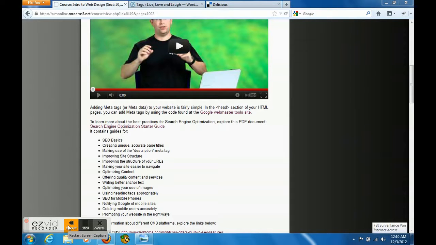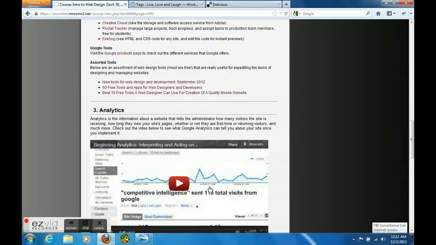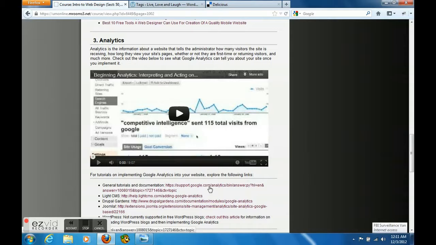This week we were discussing several different topics. The first topic we discussed was adding meta tags to our websites so that search engines like Google can find our websites fairly easily and also allow users to be able to access our websites through those search engines a lot more efficiently. Another topic that we discussed was also some tools for web and project management. And then also we took a look at Google Analytics.